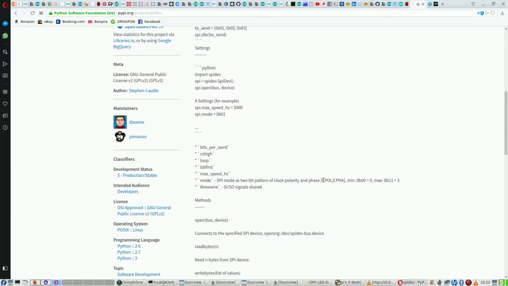2-bit pattern. So then I think 0 is completely off, and I may think that 0, 1 is this on and this off. So polarity off, phase 1, and 2, which is then 1 and 0, means polarity on and phase off, because that is binary thinking. And then 3 is both on.